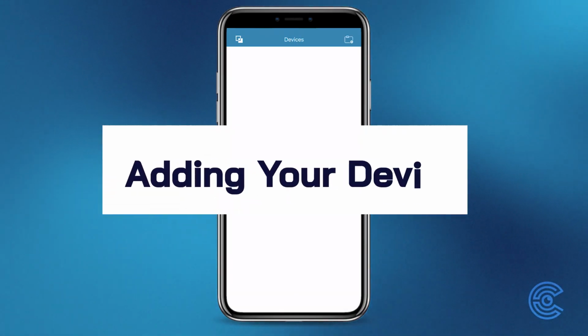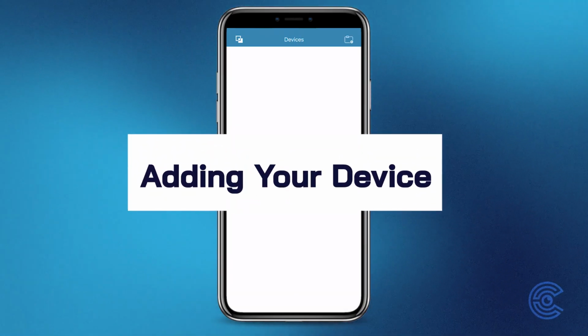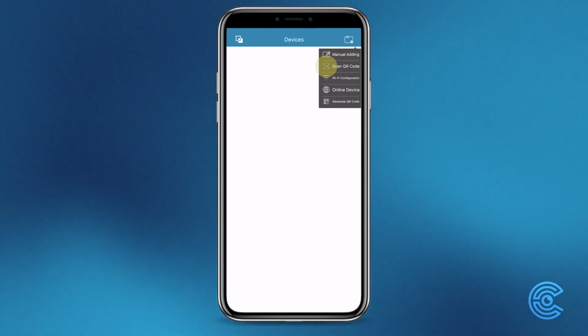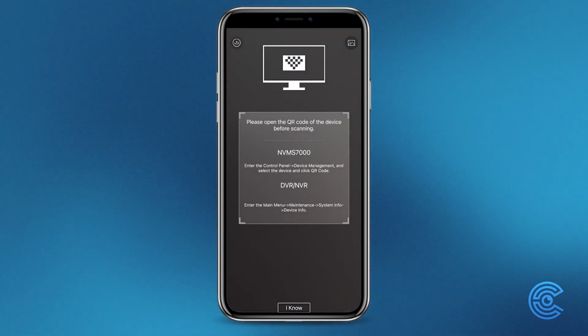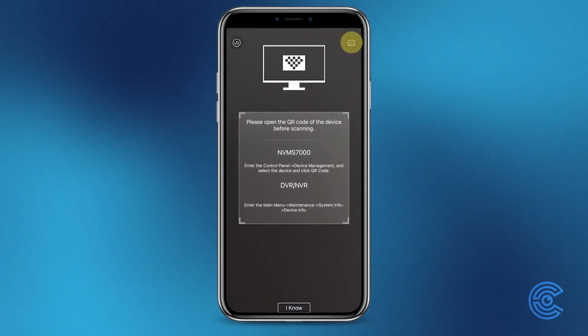If you are a Camtech customer, you should have received a QR code for your users. All you have to do is click the Add button at the top right, select Scan QR Code, and scan or upload the QR code for your user to add your system into the application.